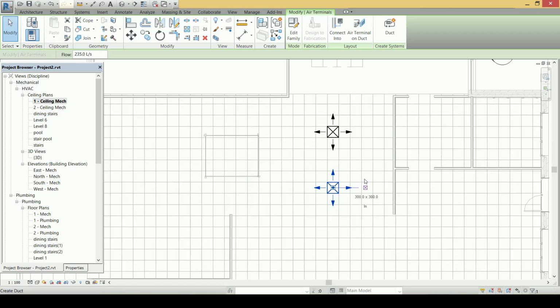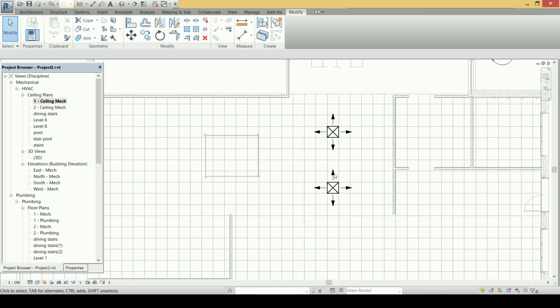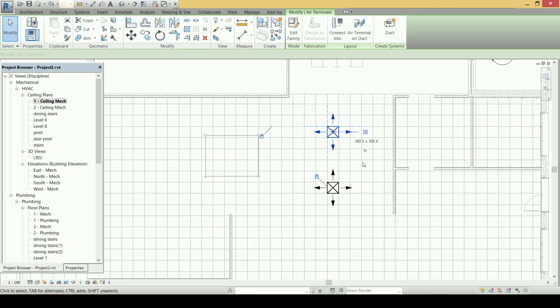So for the copying operation, we select the first point, or the picking point, and we select the second point, which is the insertion point. Also, we can copy those two diffusers at one time by pressing on the first diffuser and then pressing Ctrl on the keyboard and pressing on the second diffuser, and then going to the copy tab again.